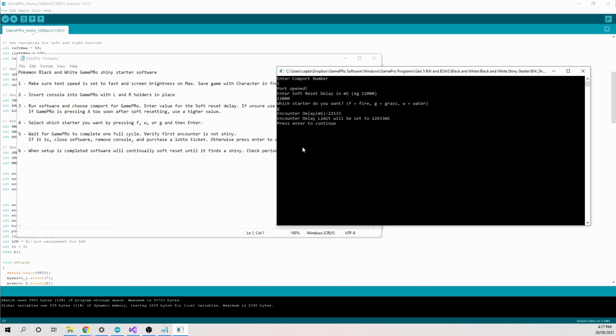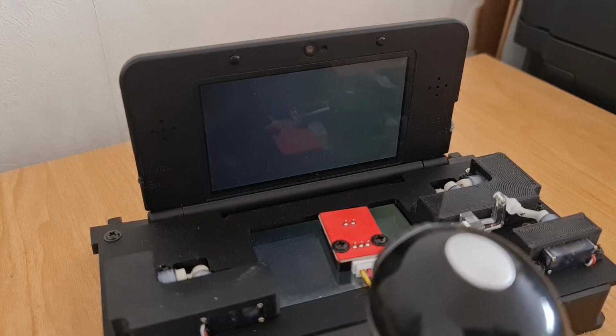I've left this check in here in case you do happen to find a shiny on the very first try, because if it was all automatic and that happened, then it would just keep soft resetting and it would use the shiny as the baseline, which is obviously not correct. So I just need to press enter here, and it will soft reset, and now it'll keep cycling over and over and keep soft resetting until it finds a delay that's longer than this number here, 22.6 seconds.